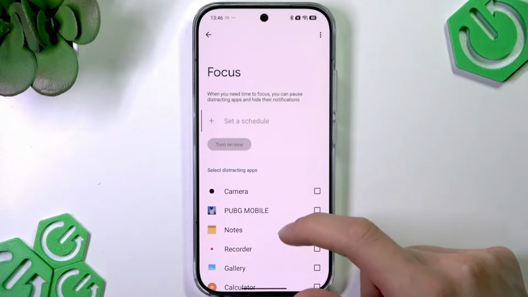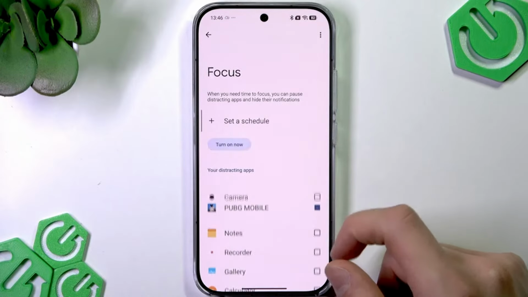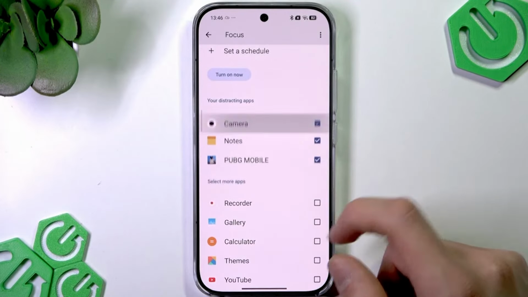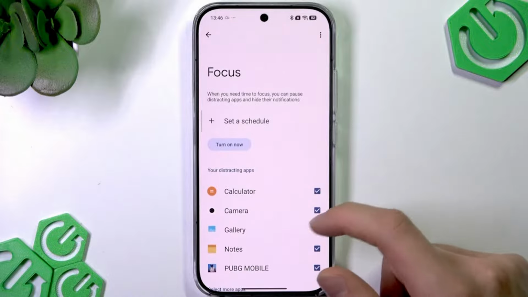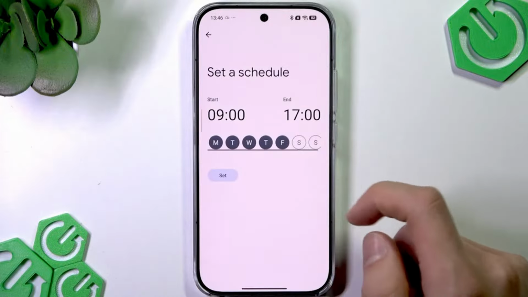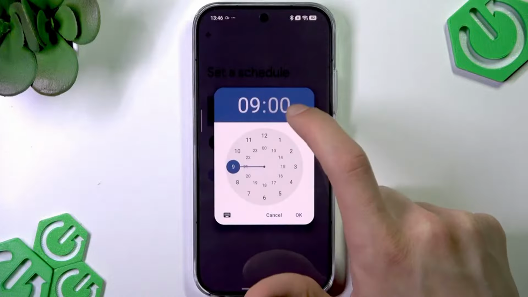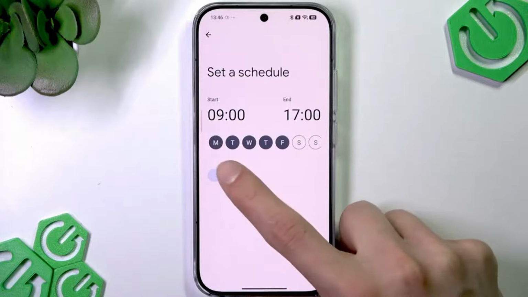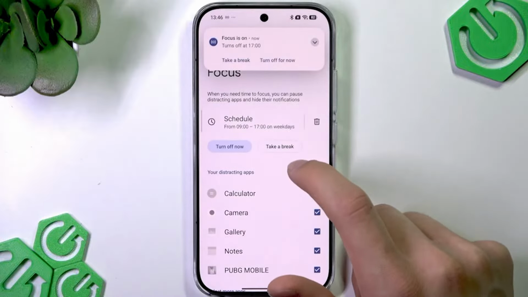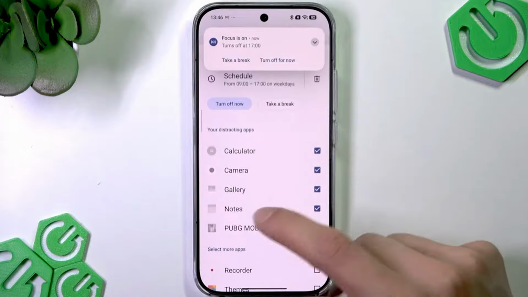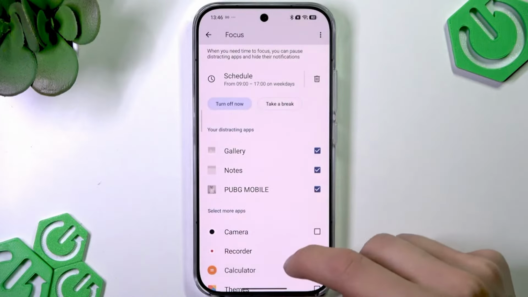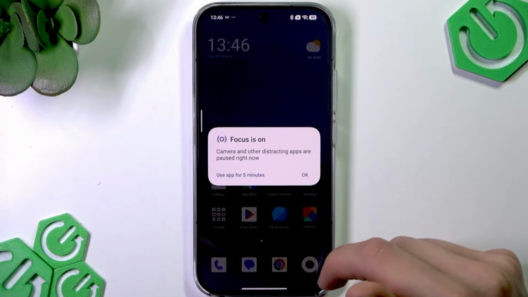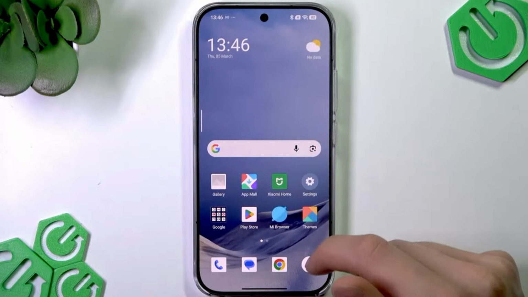Focus. In Auto Setup, we're gonna have to select the distracting applications, which we don't want to be active during the focus period. Then we can also set a schedule for the focus period, selecting the start and the end time of the focus. Then tap Set. And this way you will make all the distracting apps unavailable to use on your smartphone during the focus time.